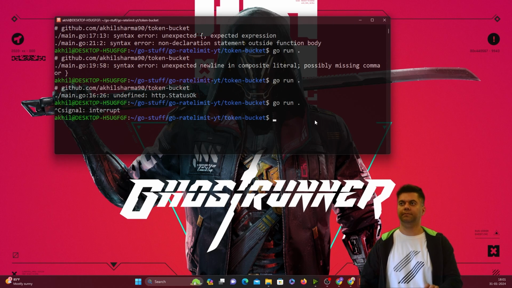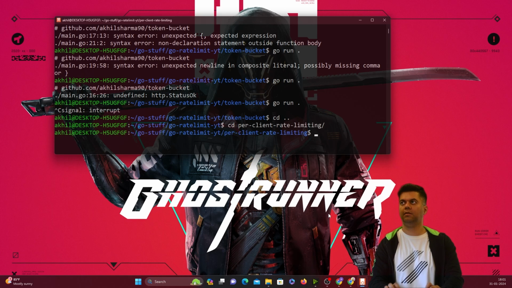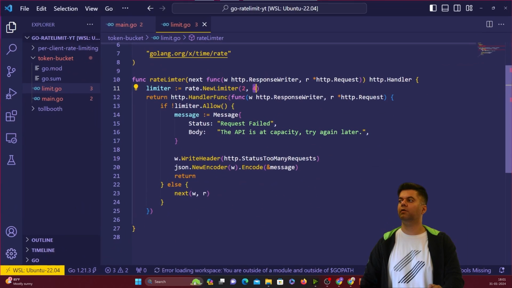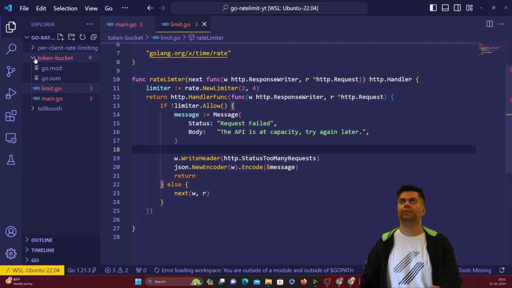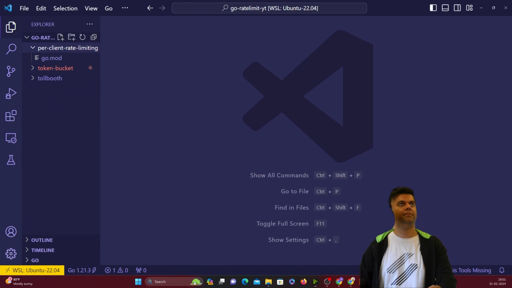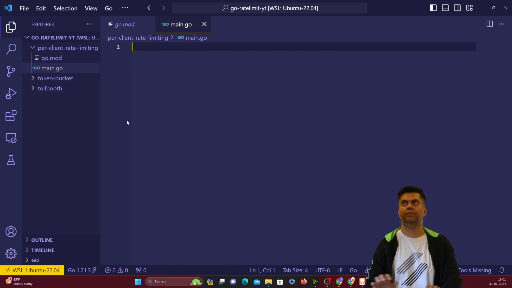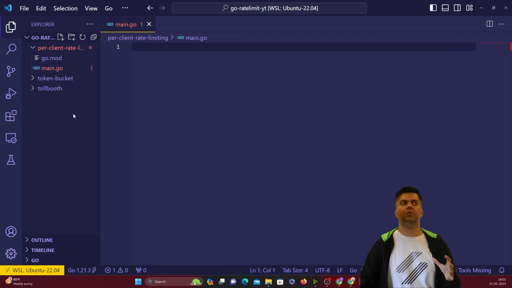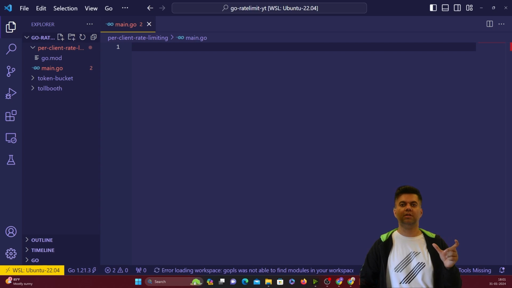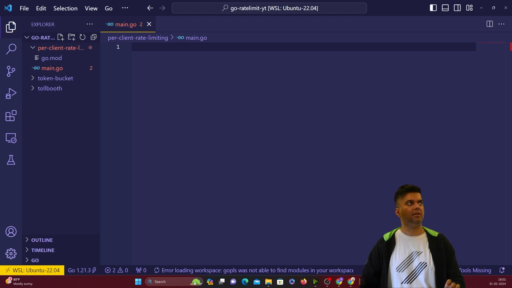I'll stop the server and cd into per client, and I will open up the code here and close this off. For the per client, we're going to have a main.go file here. There's not a lot of change from token bucket, because we're going to be using the same x/time/rate package. We're going to have the same message struct. So not much has changed, but a few things will change, and I'll tell you exactly what.